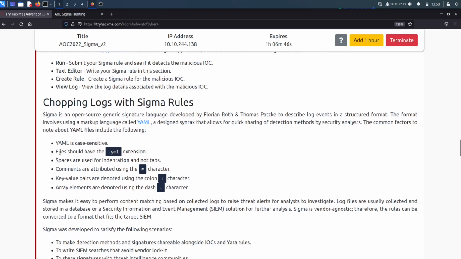YAML is case sensitive. Files should have the .yaml extension. Spaces are used for indentation, not tabs. Comments are attributed using the hash or pound character. Key value pairs are denoted using the colon character. Array elements are denoted using the dash or the hyphen character.